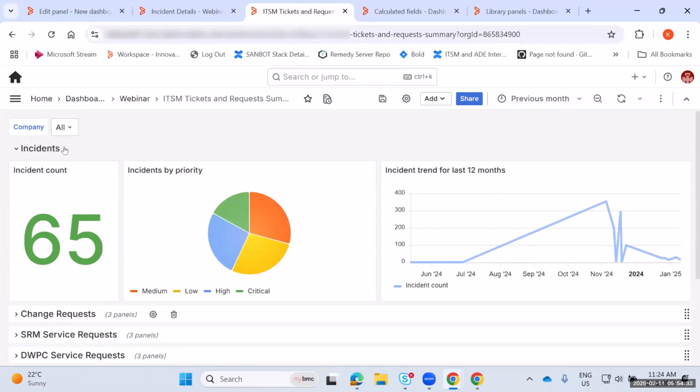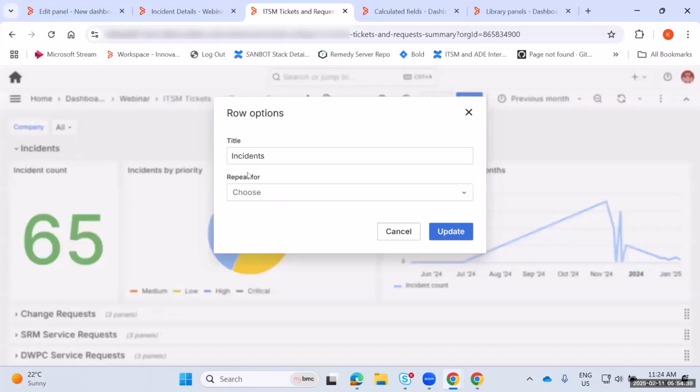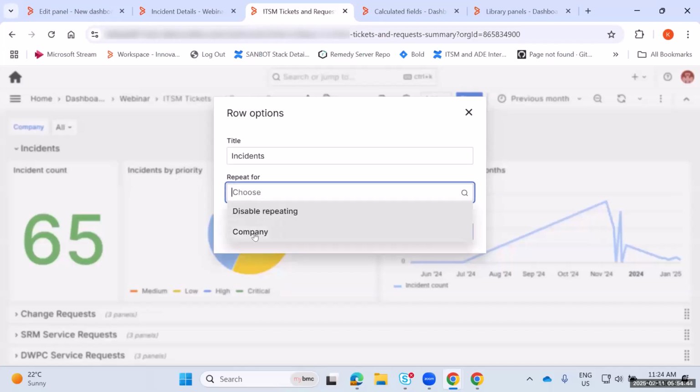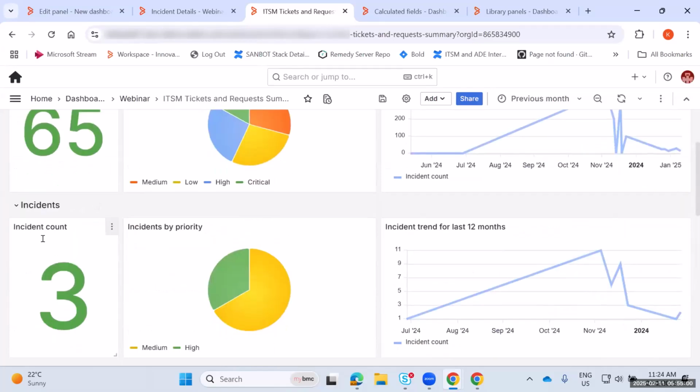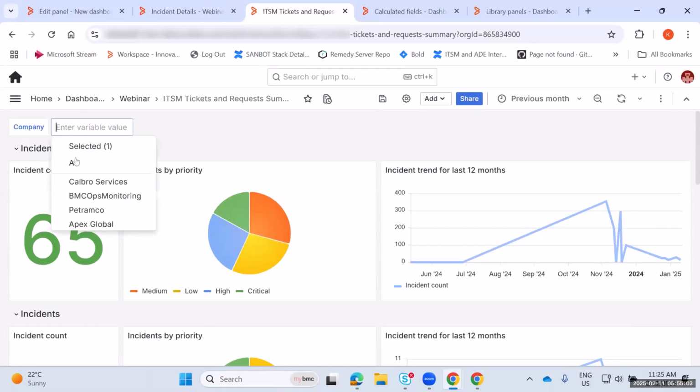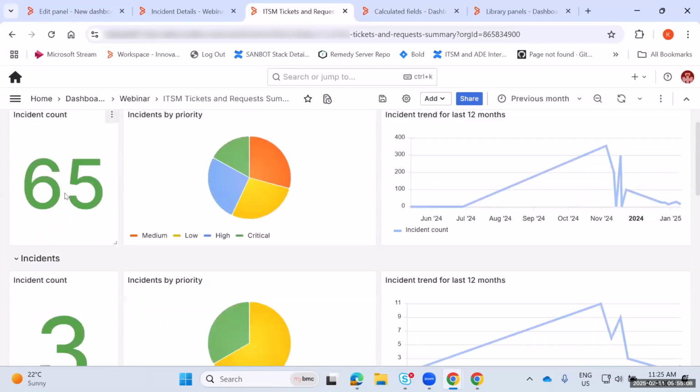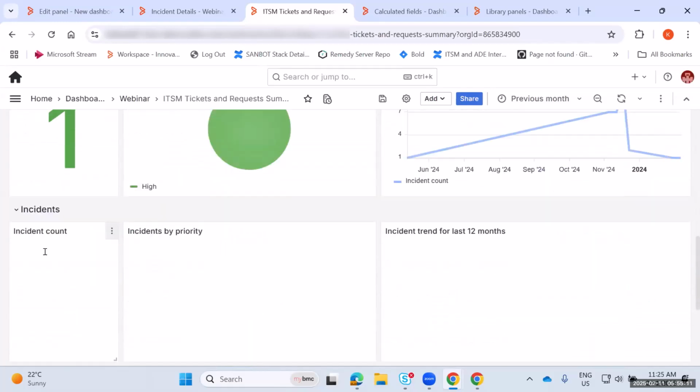The next use of rows is, if you go here in the settings, you will see repeat for. It shows the list of filters or variables. So when I say repeat for company and update, the panels will be repeated. The rows will be repeated, and it will show the data based on the different companies. I have 4 different companies right now, and it will be repeated 4 times.